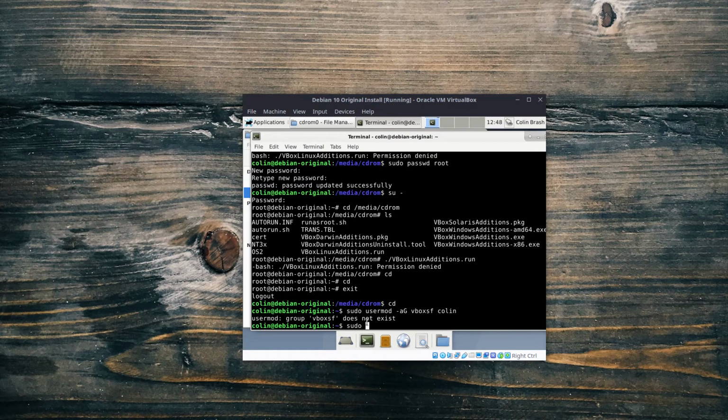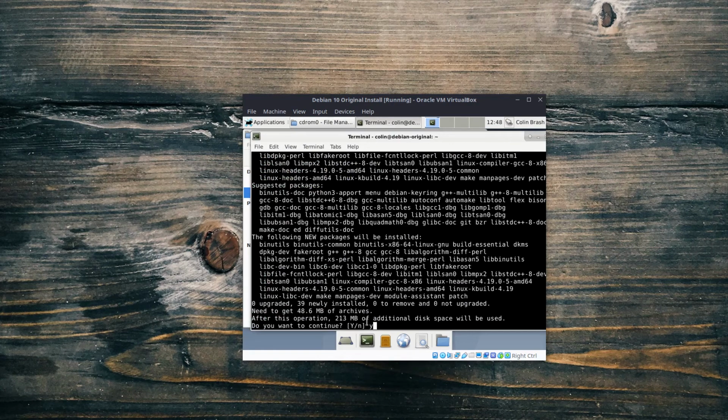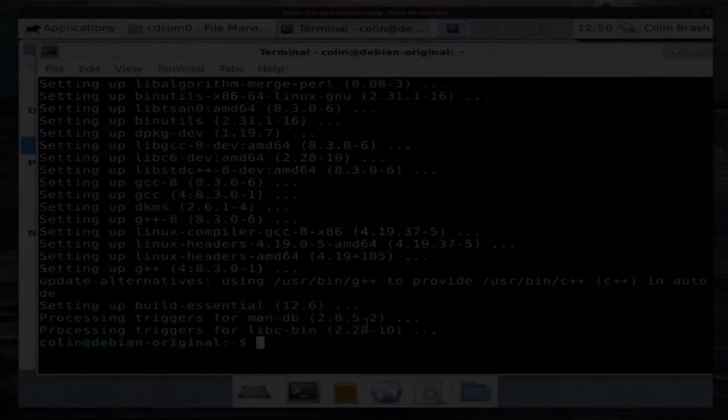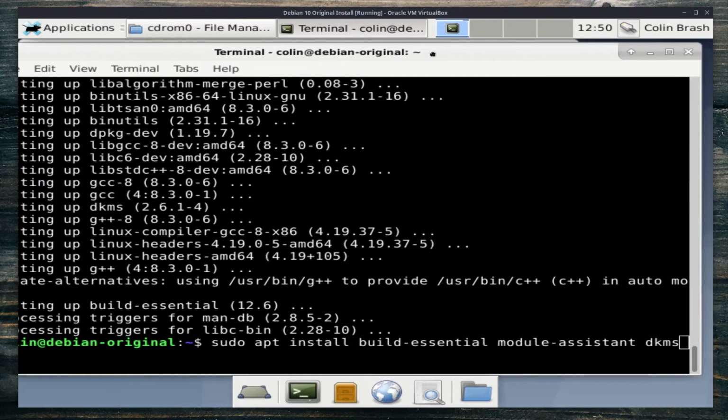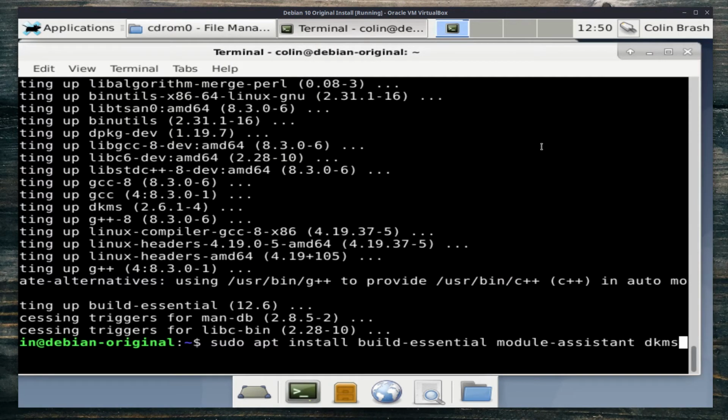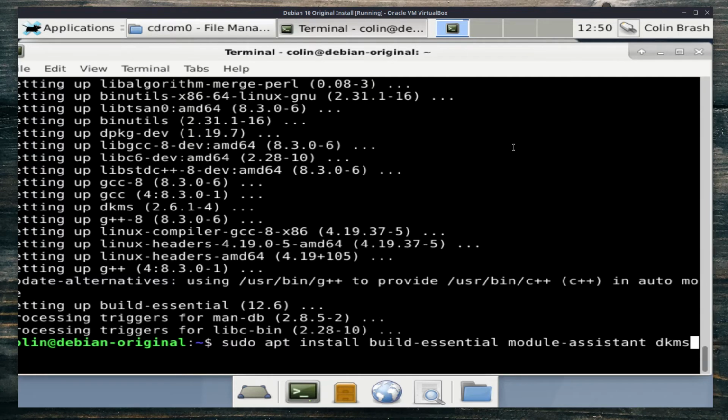We need to sudo apt install build-essential, module-assistant and dkms. Let's install that. So just so you can see what I did there, because I forgot I didn't have this scaled screen up. So you can see the command that I did there. I can leave that in the show notes anyway. Hopefully this all works.